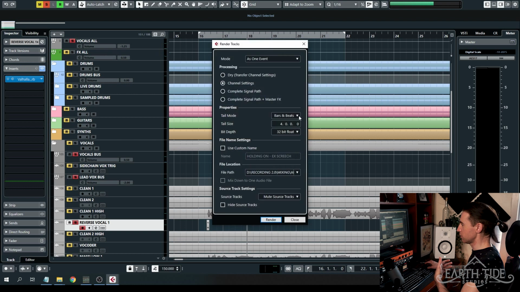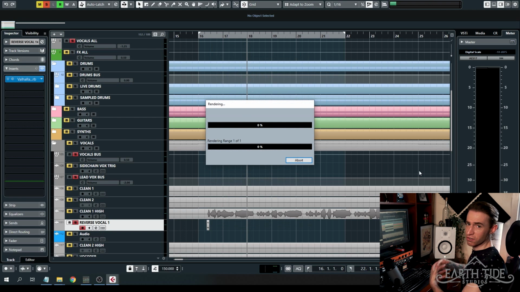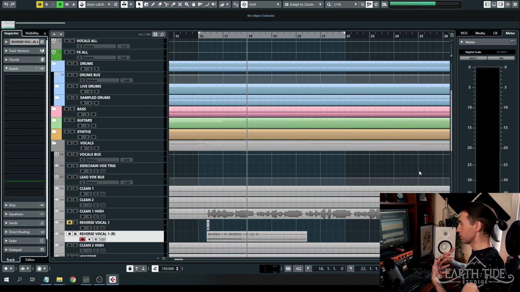I'm going to make sure the settings are set to a full 4 bars because I want a full 4 bars in this particular case. And now we're going to render the track. What this is doing is processing the reverb onto that vocal, and we're going to end up with a full stereo track with that big reverb tail.